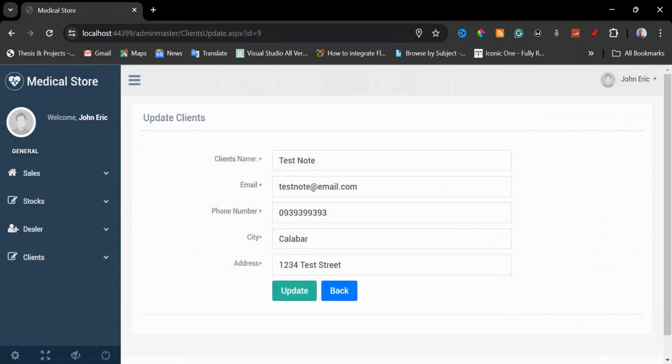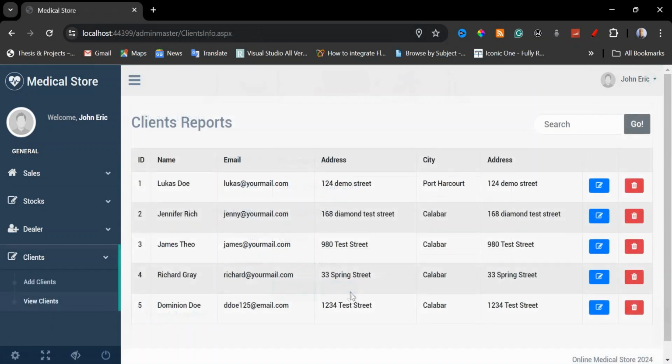So let's take, for instance, we want to enter something, let's say Dominion Do. Okay, so let's see that. Okay, the do 125 at gmail.com. Okay, so we've edited this, then we're going to click on update. Okay, so record updated successfully. So we're going to go back, and then you can see that the record was updated successfully.